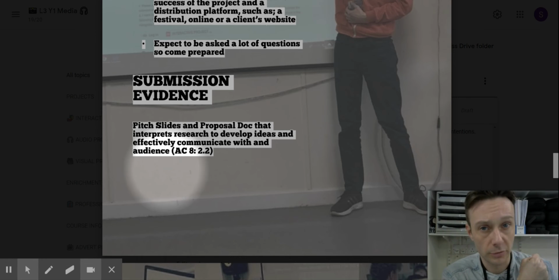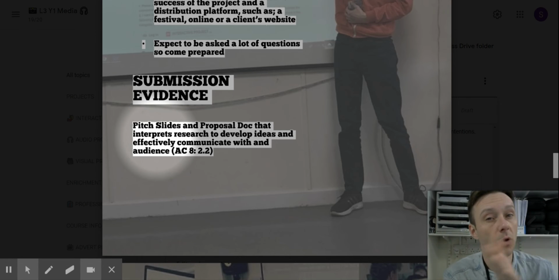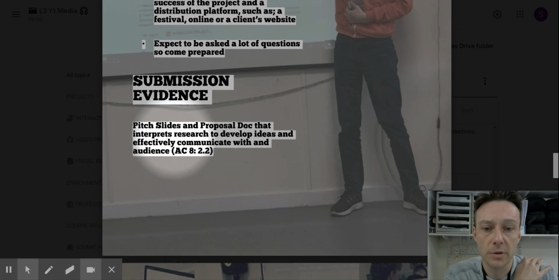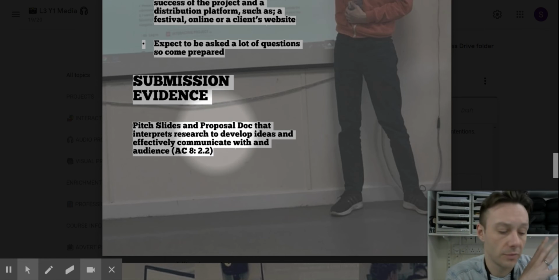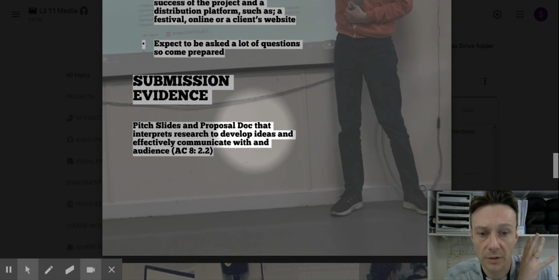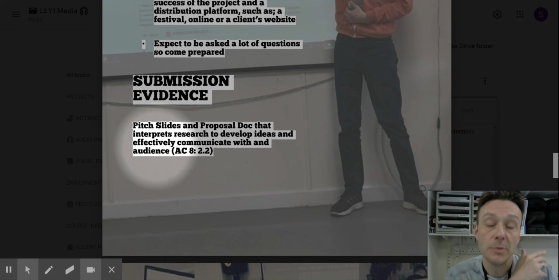We'll be showing you examples from last year's students as well to give you an idea of what a pass, merit and distinction level proposal looks like. It will help you to interpret your research that you've taken from task 1, develop your ideas and effectively communicate your idea to me in the pitch itself.